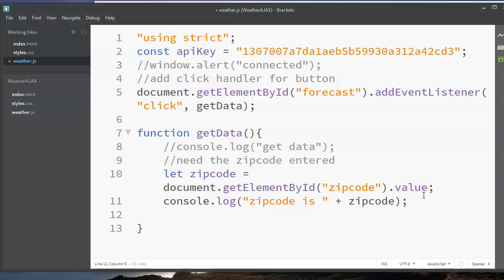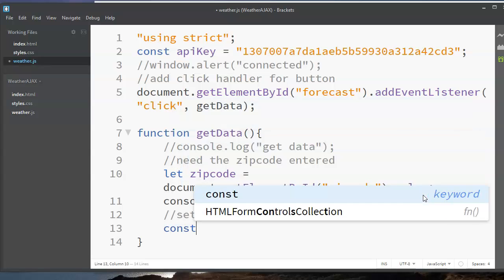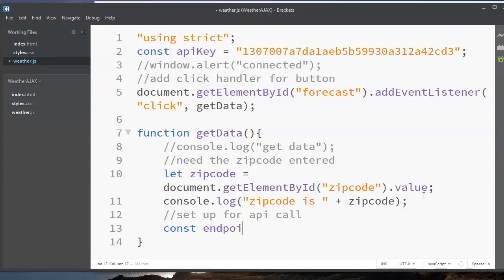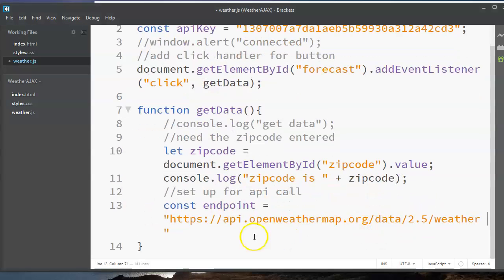All right, so now we are going to set up for our API call. So I'm going to make a constant. Usually it's called the endpoint equals. And I'm actually copying this over from my API site. So this is the first part of the URL that I'm going to use. HTTPS, this whole thing, right? And then I need a query string. So the query string is going to be the rest of it.